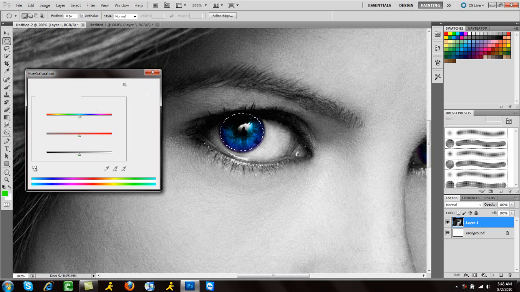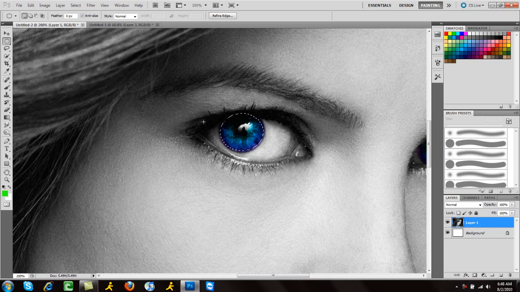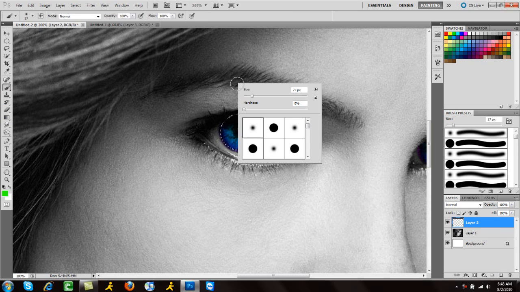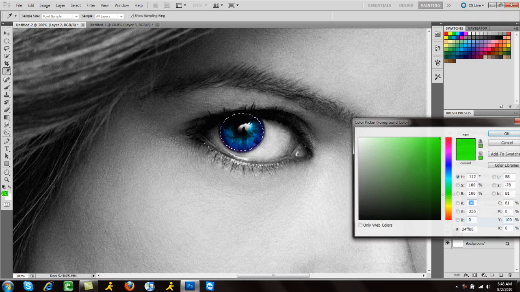Now, however, let's say you want to take it a step further and make it multicolored. In order to do this, all you have to do is bring up a new layer. We're going to go over to our brush tool. I'm going to right click and make sure I have a soft edge brush selected. I'm using a size of 27 pixels. You might want to use a smaller brush if you're going to add multiple colors, but for me this is just the general size that I find works. From here we're going to select our three colors. I'm using green, purple, and blue.